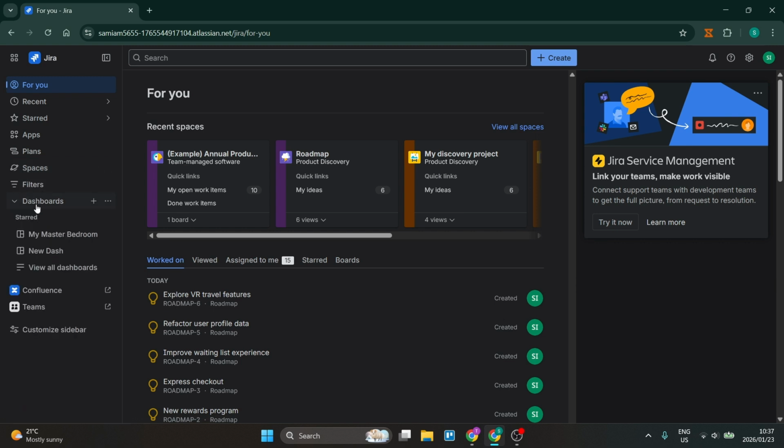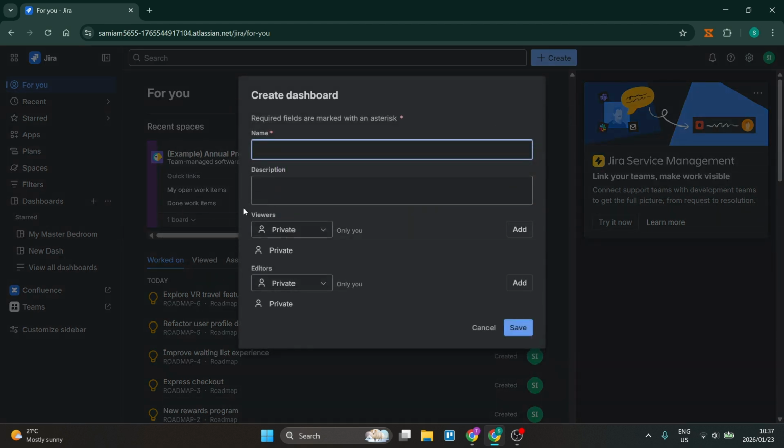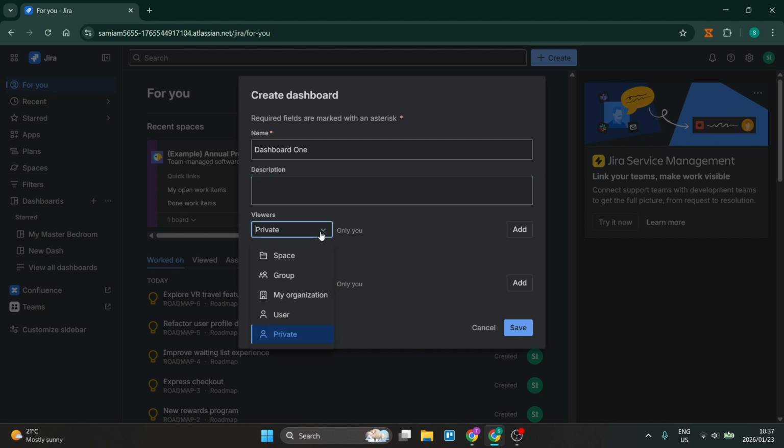You'll see as it drops down, you'll see all of your dashboards. And then you can go ahead, click on the three dots, you can hide it, or you can click on create new dashboard. So let's call this dashboard 1. You can give it an optional description. You can change the viewers over here from private to user, your organization, your group, or a specific space.